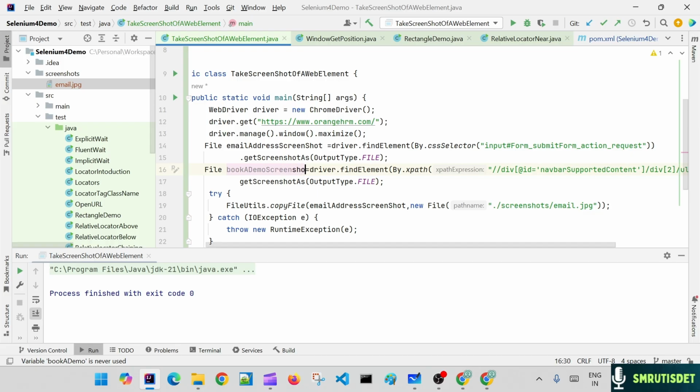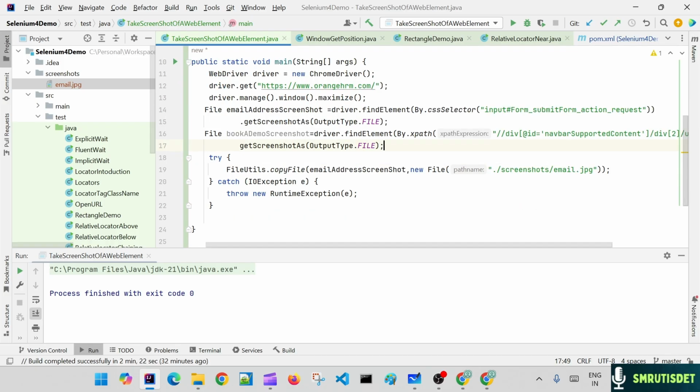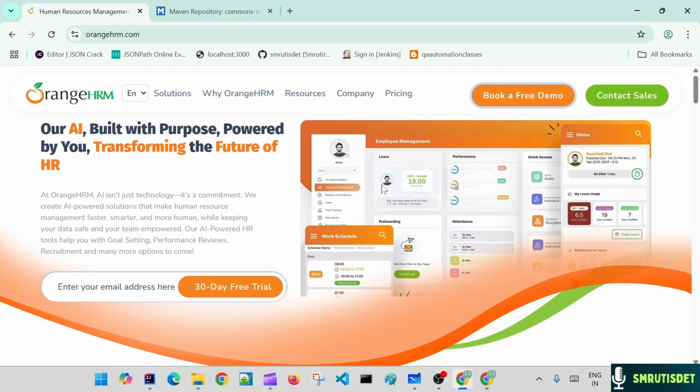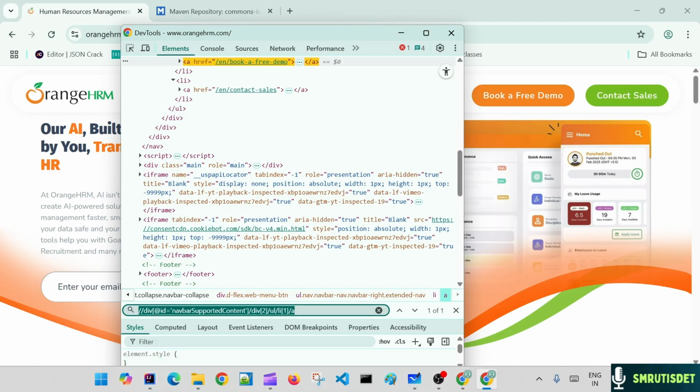Now here again one more time we'll do the FileUtils dot copy. Instead of email address you will say bouquet email screenshot. Okay, so bouquet demo. Okay, done. And if you want to do for another one also, contact sales, that also you can do. So li a.